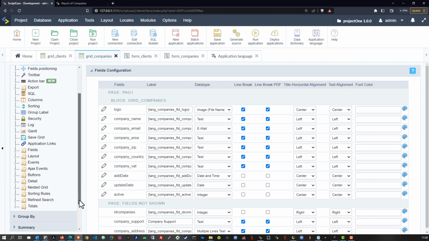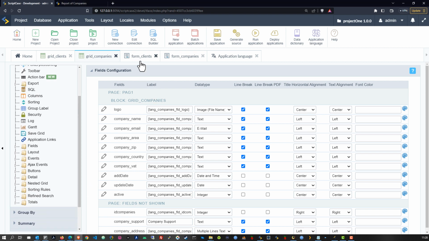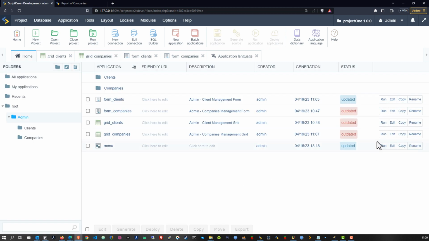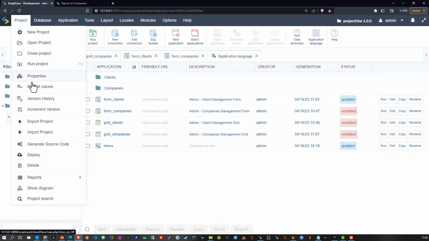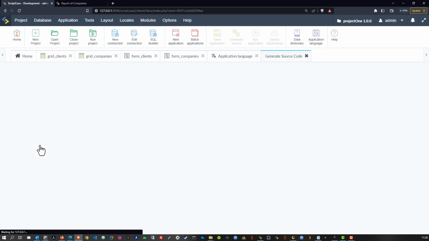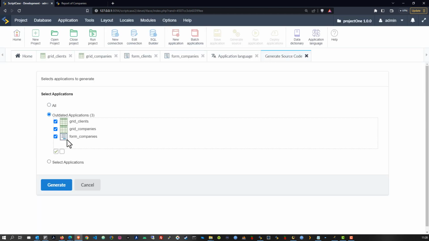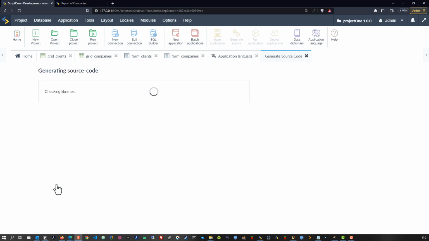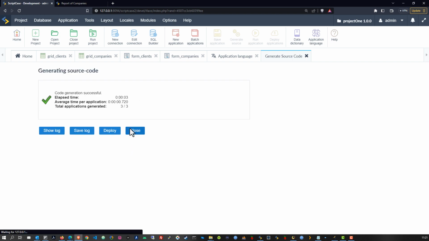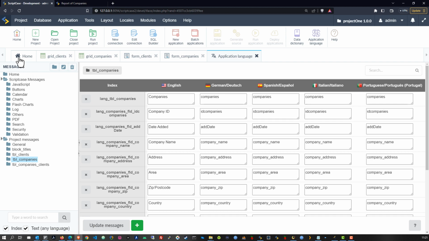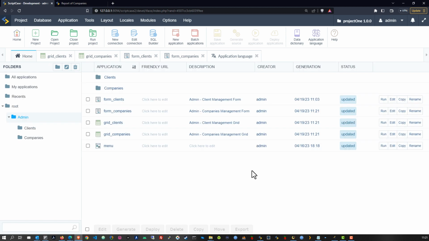Okay, so we have been creating our form clients, form companies, grid clients, grid company applications. Let's have a quick look at them, shall we? Let's actually start from the menu and we can have a quick run over them. And of course, we have outdated applications with updates. So maybe we should generate those first of all. And then we can have a quick look at the menu and see where we are within this initial project. And we still have everything open from the previous video.